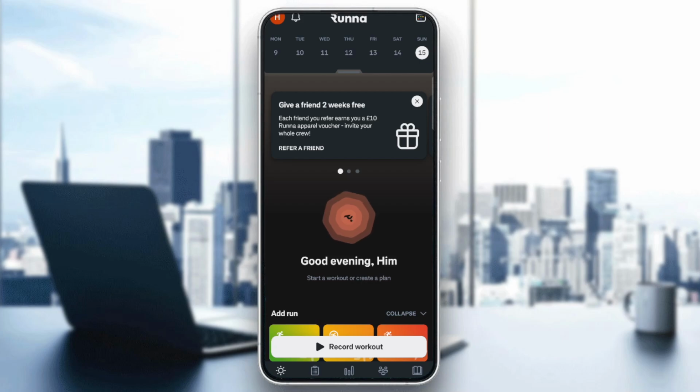You will then choose your target time or just finish for beginners, how many days per week you want to train, your preferred long run day. Runna will offer you plans for beginner, intermediate, advanced, or even elite runners. Pick the level that matches your experience and go ahead.